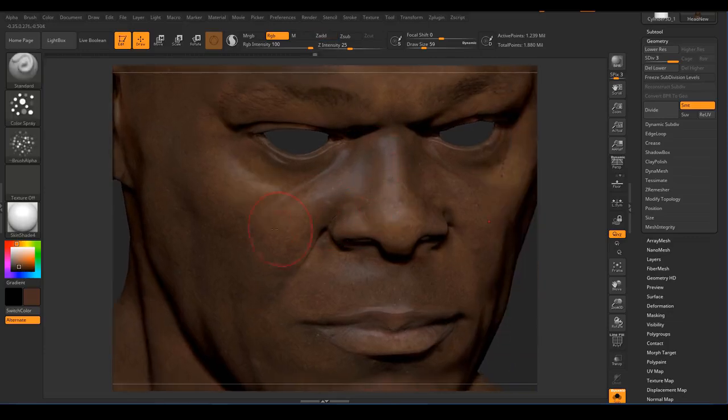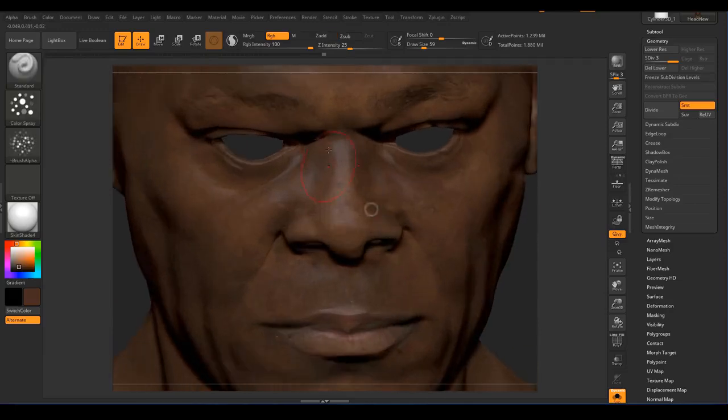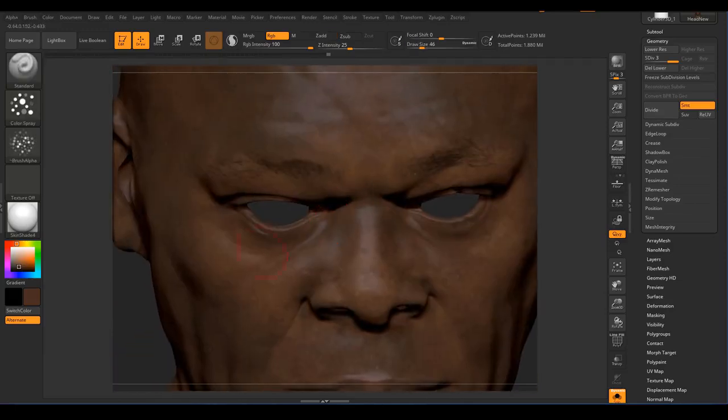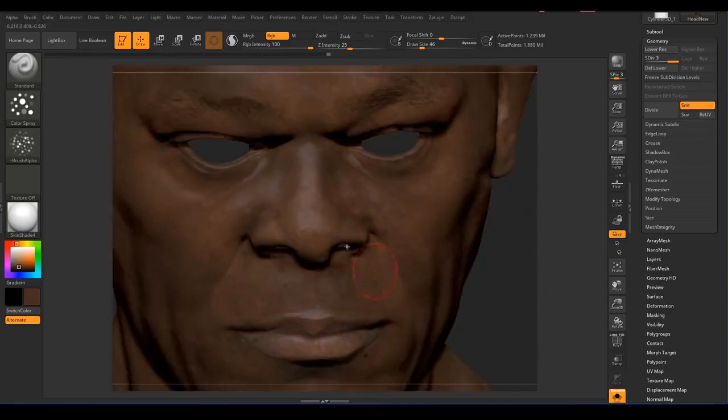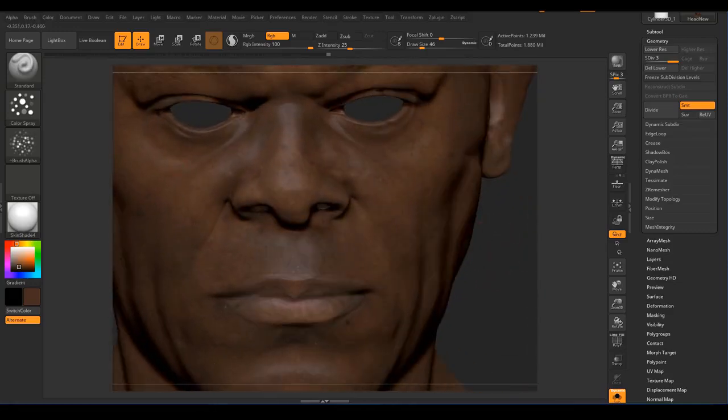Okay, I think it's a little too dark. I'm gonna get a mid brown. Okay, something like that. Okay, so I'm just painting over it so it's not discolored.